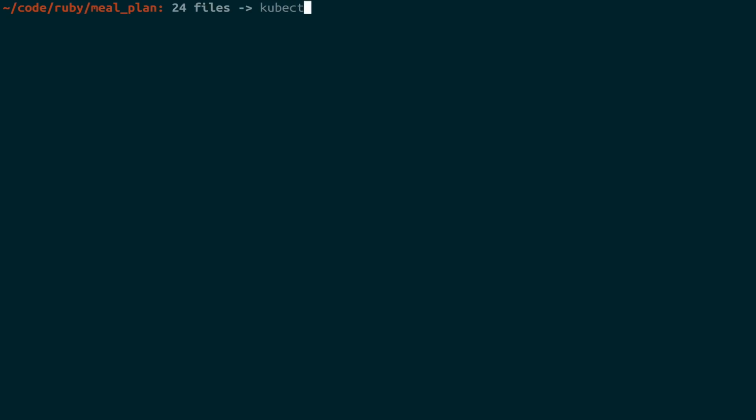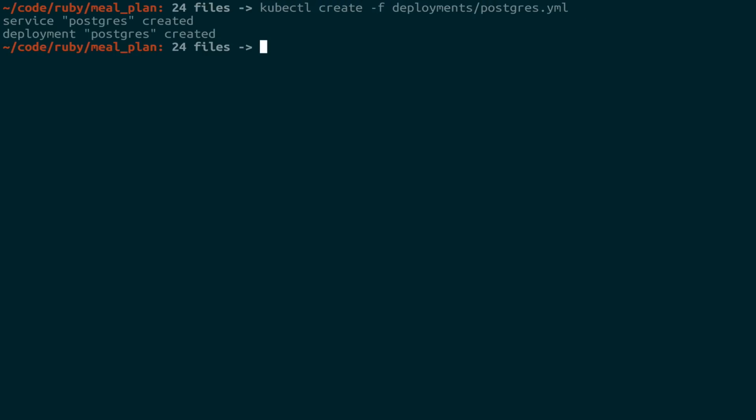Now if we run kubectl create -f deployments Postgres, it'll go off and create both our service and our deployment. We actually created these just for the sake of showing that we could get this up and running pretty quickly, but we're going to delete these now so that we can recreate them in a second with the added step of being able to add its own persistence through a persistent volume claim.